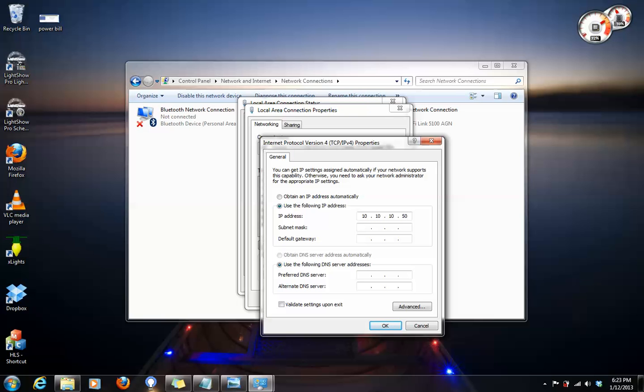The ECG-P2 is 10, 10, 10, 10. Anywhere in that network range will work. So 1 through, I believe, 255 will, in fact, control the ECG-P2. I put it at 50 because I can remember that. I know my ECG-P2s are on 10, 10, 10, 10, and my PC's 10, 10, 10, 50.